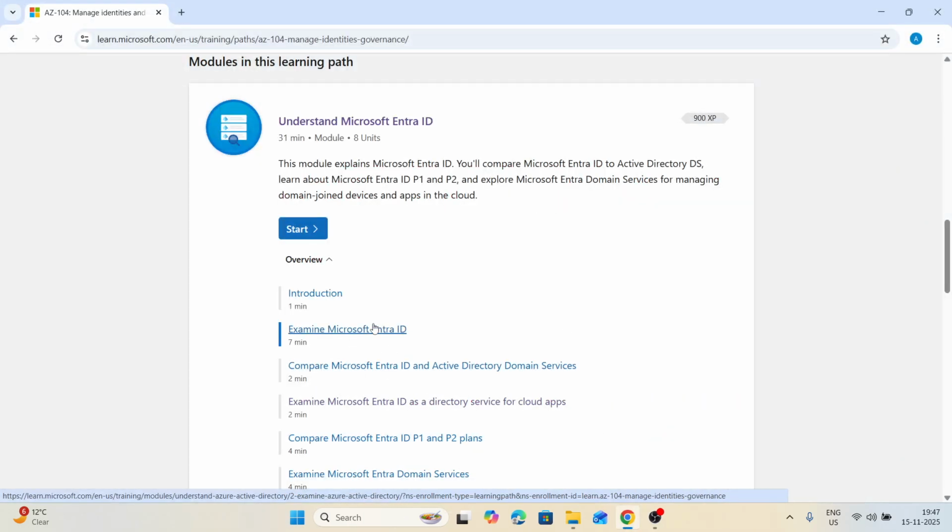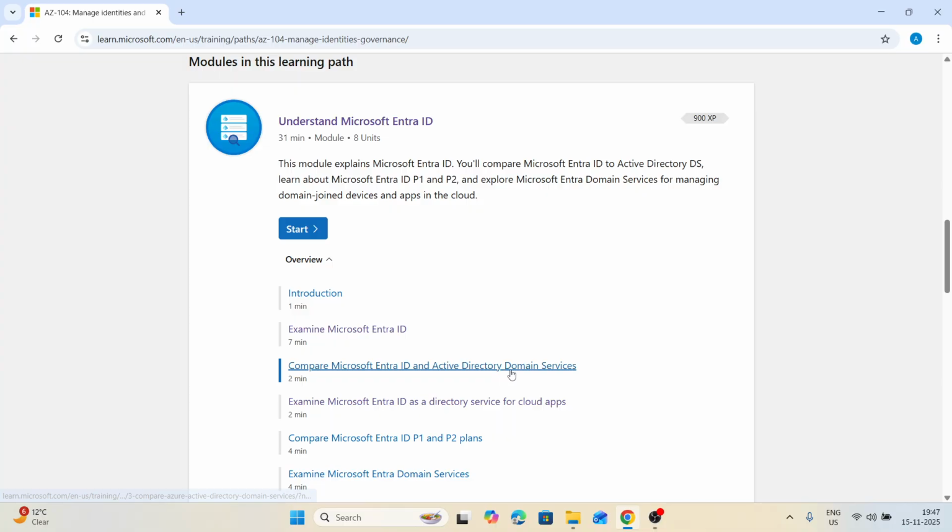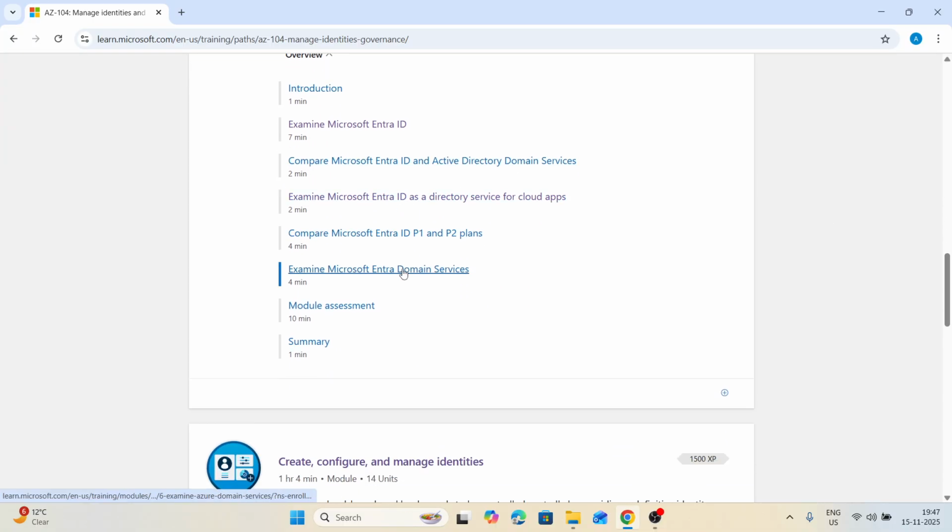So today I have covered up to the comparison of Microsoft Entra ID and Active Directory Domain Services. And tomorrow I will cover these three topics.